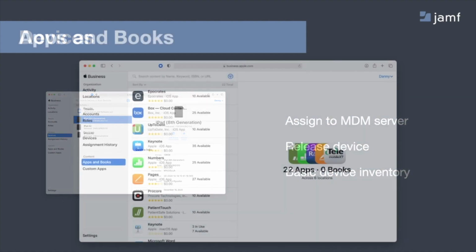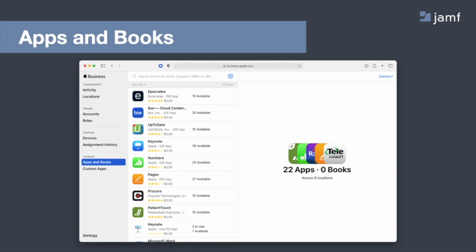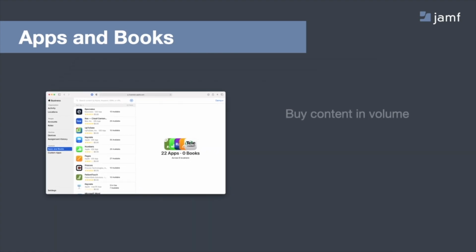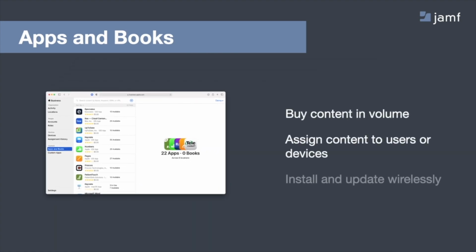The apps and books section, you can ultimately say is your business app store. It allows you to buy content in volume, free or purchased, assign content to users and devices, and when you're utilizing mobile device management, it can install and update those apps wirelessly, hopefully freeing you up from having to think about how do I keep my employees' apps up to date when they need to be and connected.